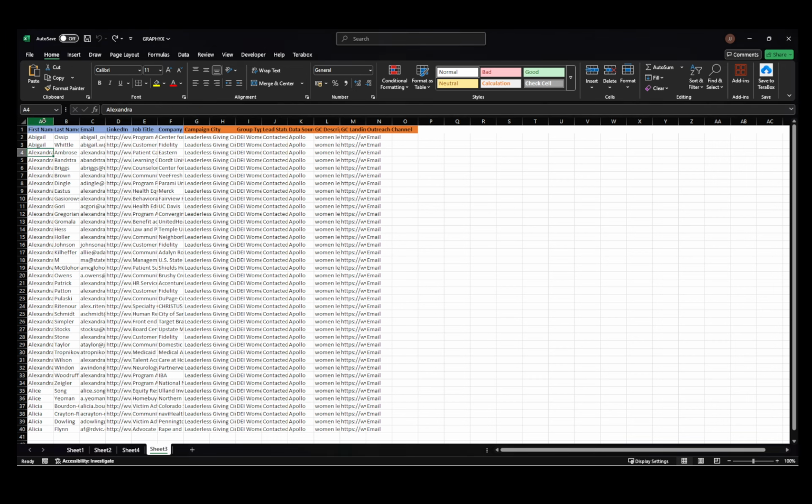Let's start by highlighting duplicates. This is especially useful if you just want to identify duplicates without deleting anything right away. First, open Excel and head to the Home tab. From there, you'll find a button labeled Conditional Formatting. Click on this and a drop-down menu will appear.